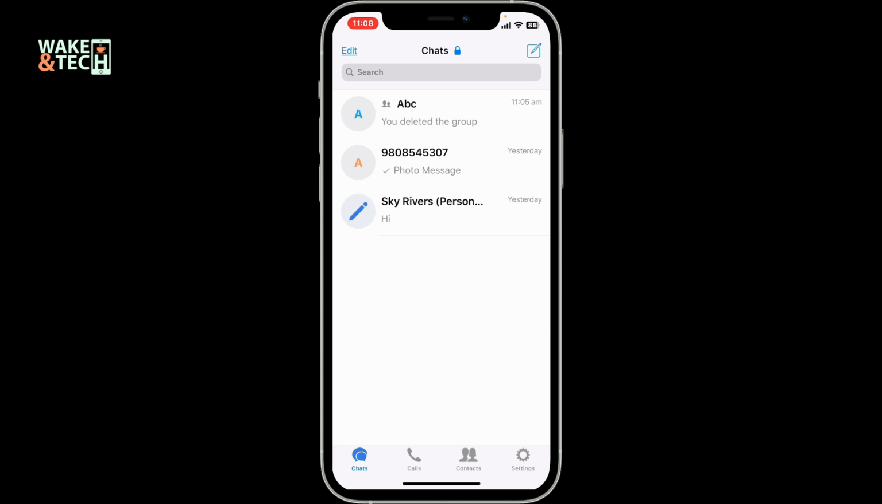Deleting a contact on Zangi will remove them from your contact list and they won't be able to see your updates or reach out to you unless you add them again. The contact will remain in the group chats unless you leave the group as well. So that's how it's easily done.